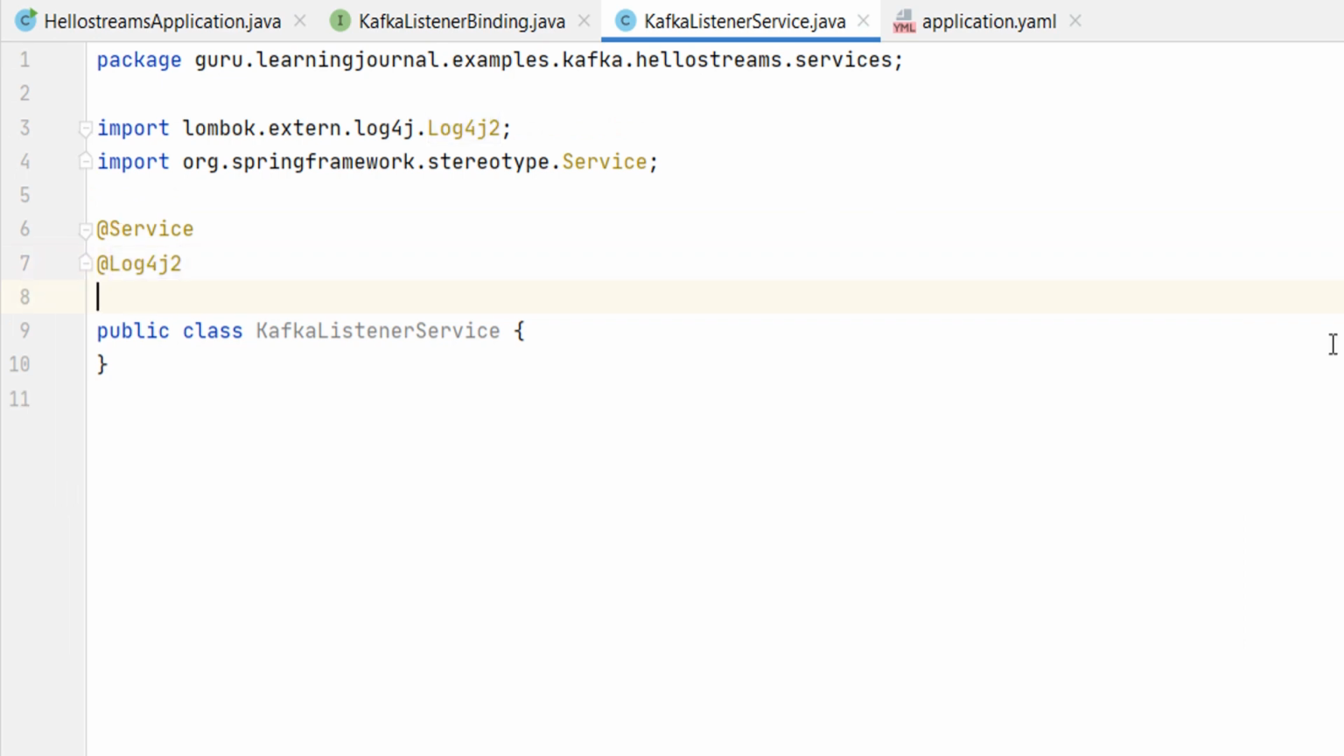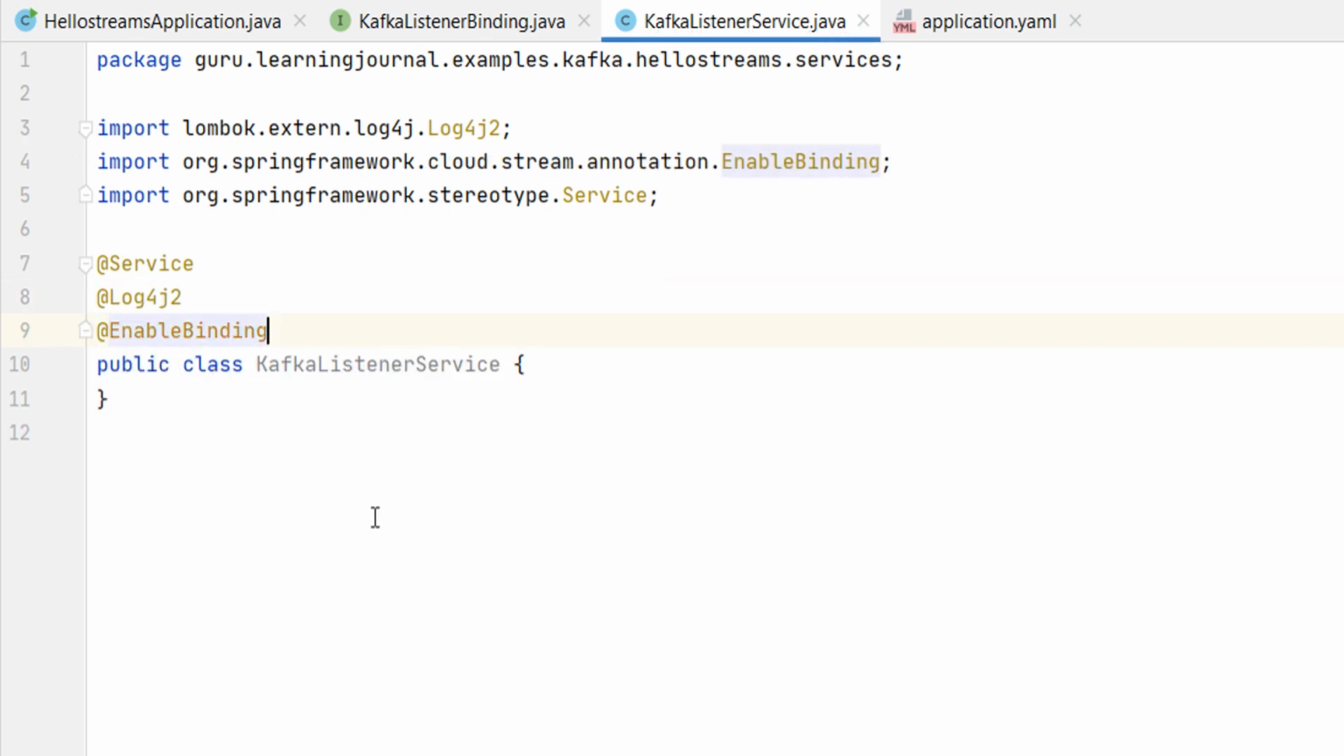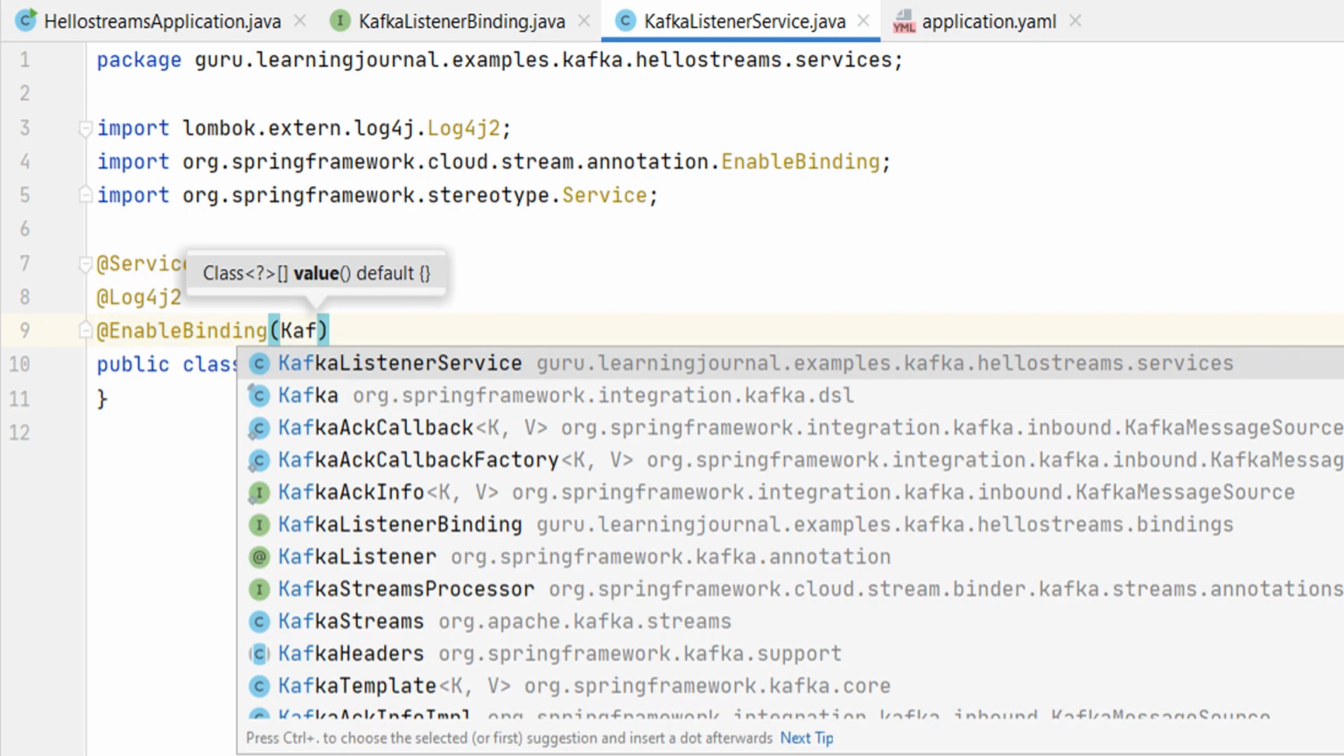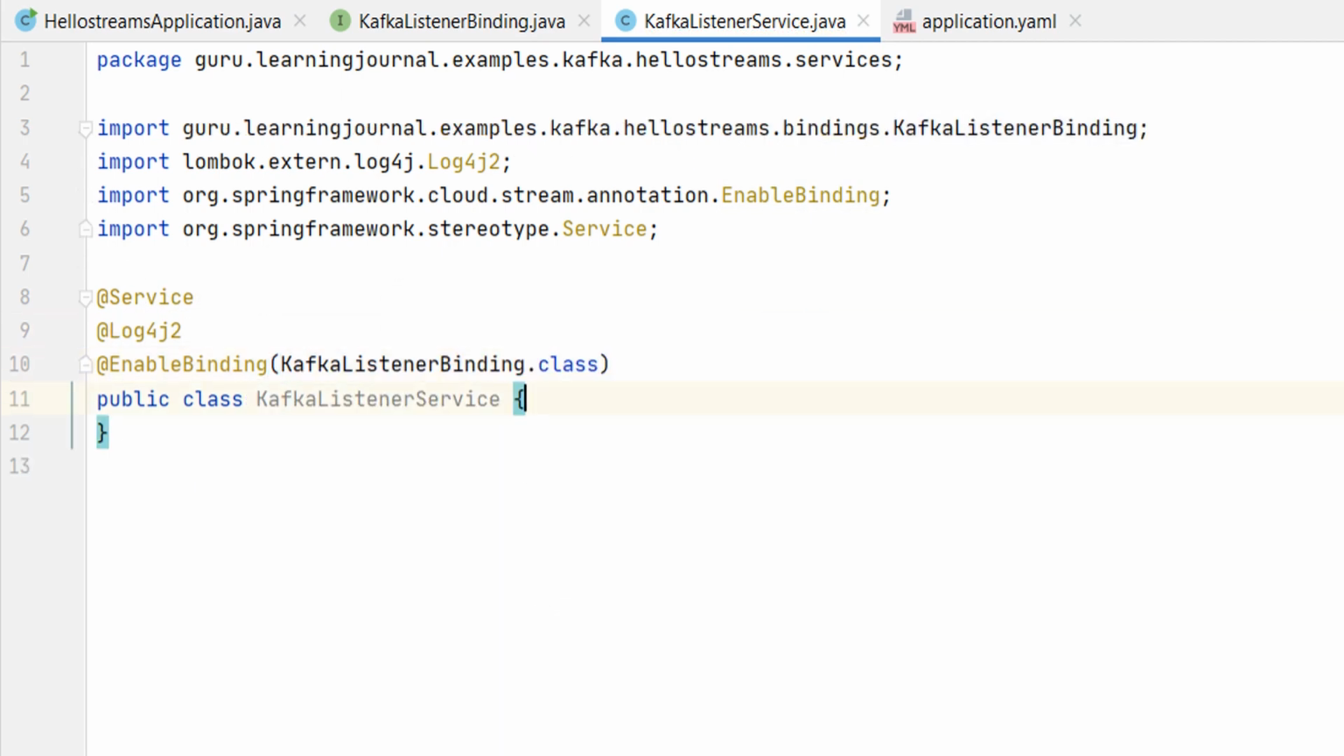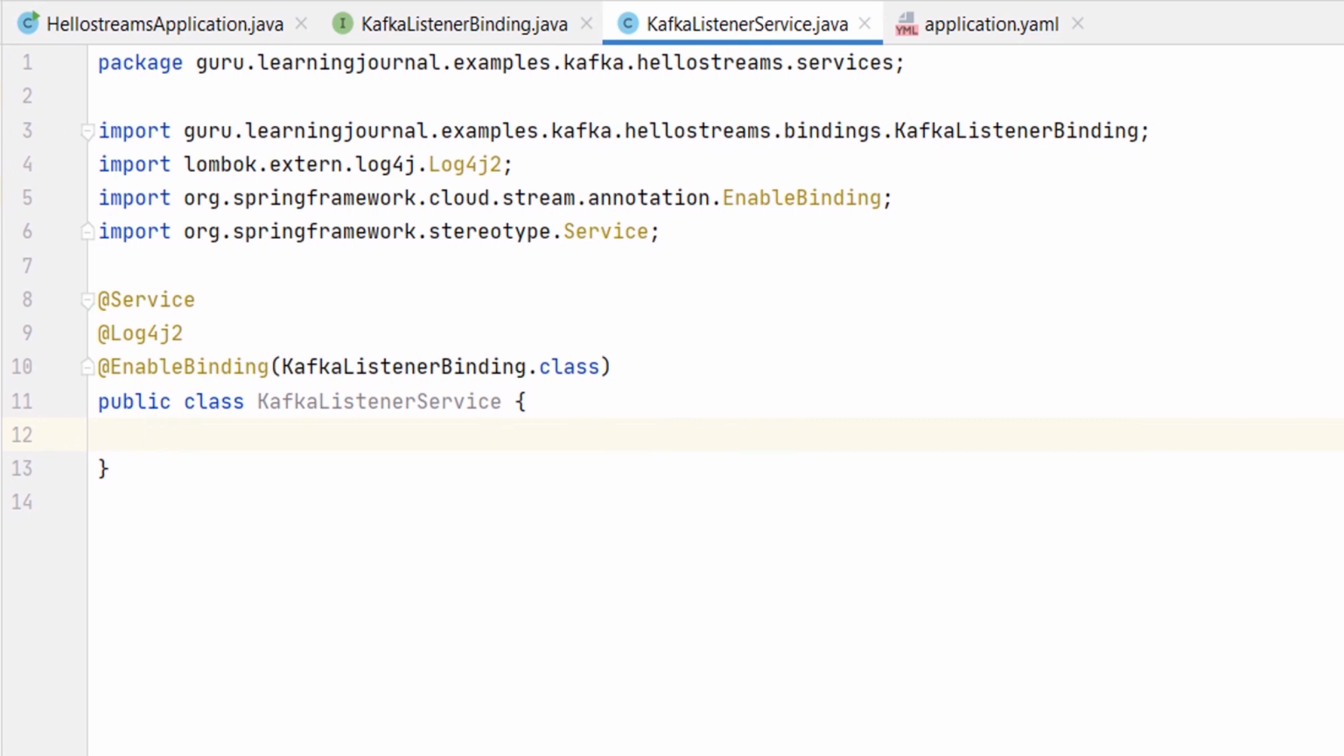Now, the most important one. We want to bind this class with the Spring Cloud Stream infrastructure. So I'll need to use the @EnableBinding annotation and pass in my binder interface name. That's all. This class will trigger the Cloud Stream framework, connect to the Kafka input channel using the Kafka Streams API, and start consuming the input messages as a KStream.